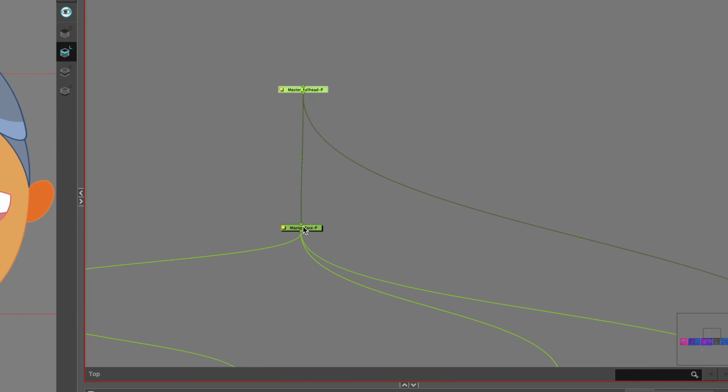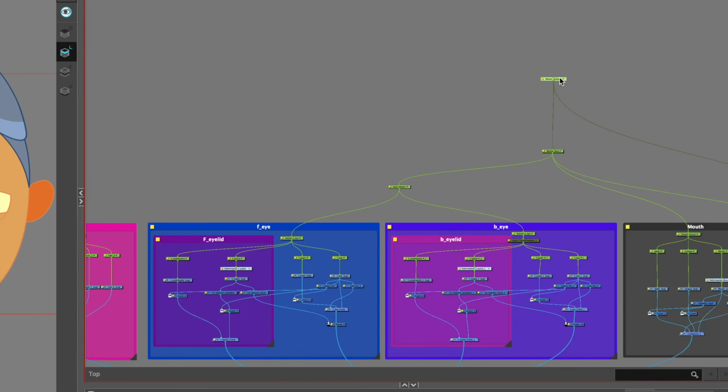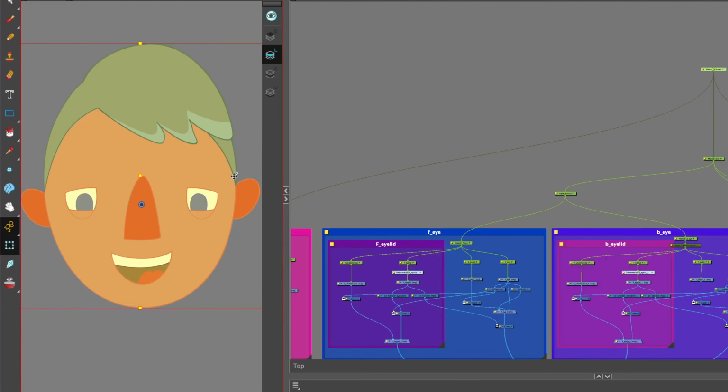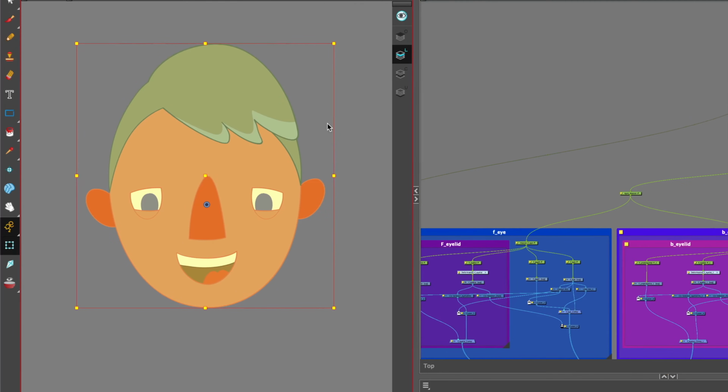The full head master peg is connected to the master peg of the face and the master peg for the hair. Let's take a look to see that the master peg for the full head covers the whole of the character head. Once we've checked, we can put in the rotation point, which I like to put at the bottom of the head. We can see the yellow bounding box encases all the elements of the full head.